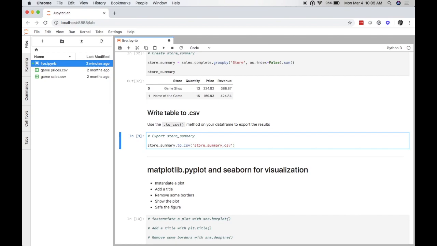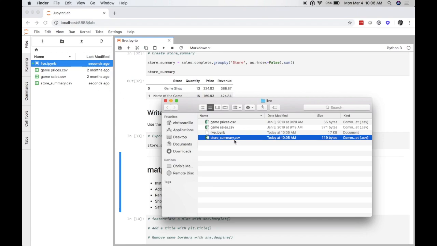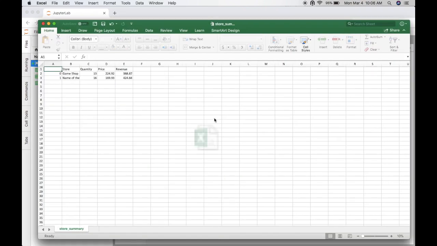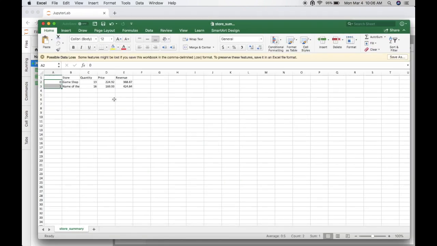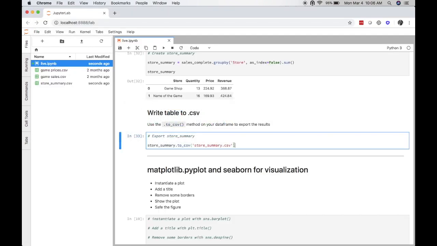And now if we do Shift Enter, boom, we're going to see in our folder, also right here, hey, we have store_summary. Great. But you also notice the index printed. We don't like that. So if we go back here, we can actually pass index=False.